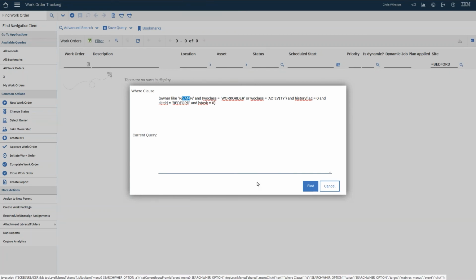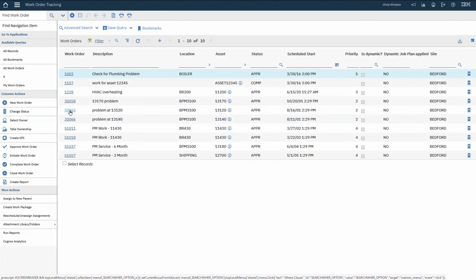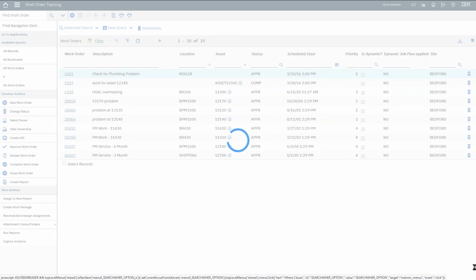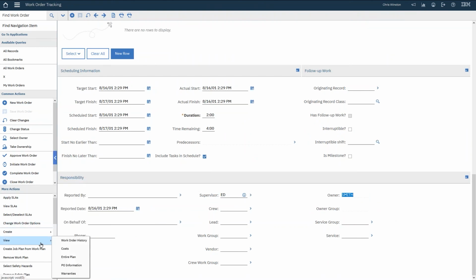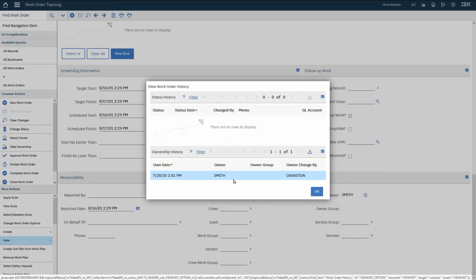If I change that to Smith, they all come back, and I can take a look at one of them and then go down to the owner field, and there he is. And let's see, where is my view history? And I even see the fact that it was changed, and it was changed by me. So you do have that capability.